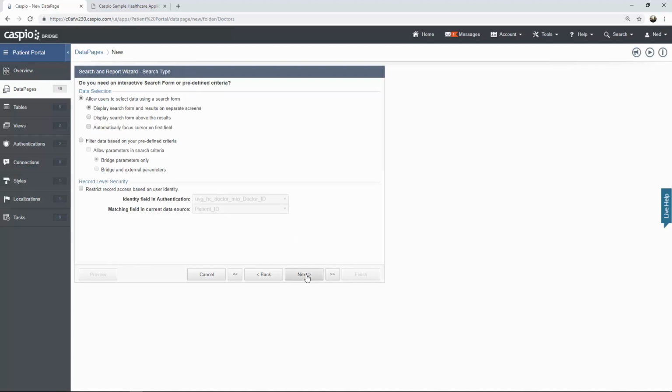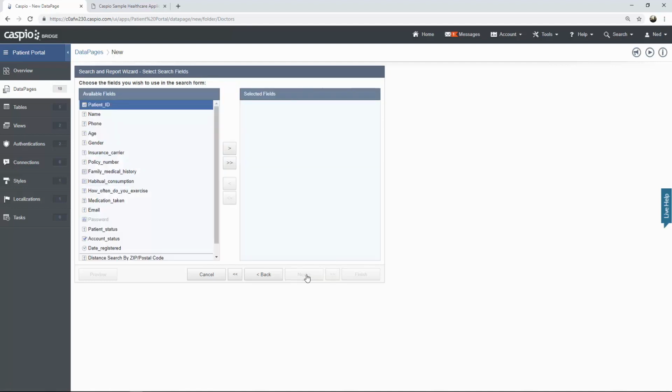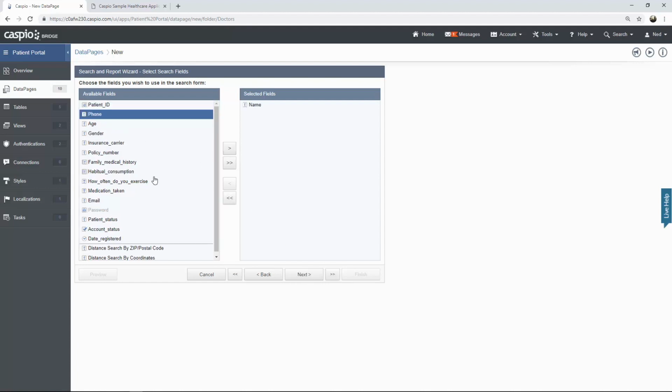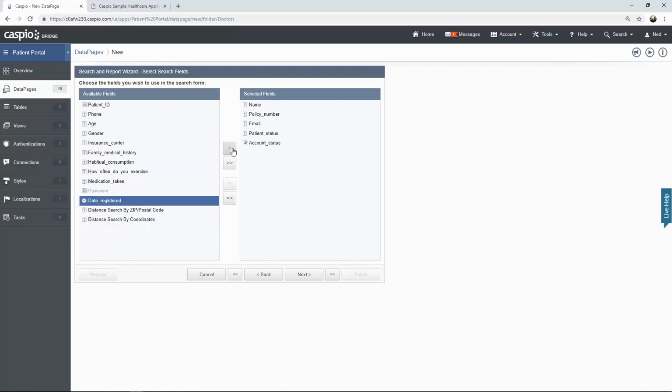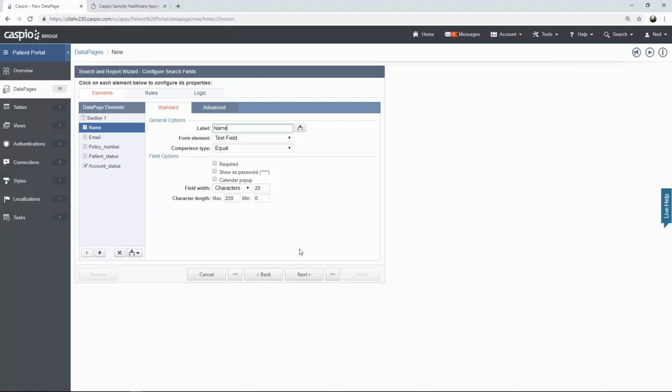And now let's create a search interface. I'm going to leave the top radio button selected and continue. And then it's going to ask me what fields do you want to include in your search form. So let's select patient name. Let's have email, policy number, patient status, and also account status. You can include as many fields as you want. Even in your own projects that you're building, you'll probably have different fields depending on the nature of your application. Just keep in mind that you can include as many search fields as you want to filter data however you want.